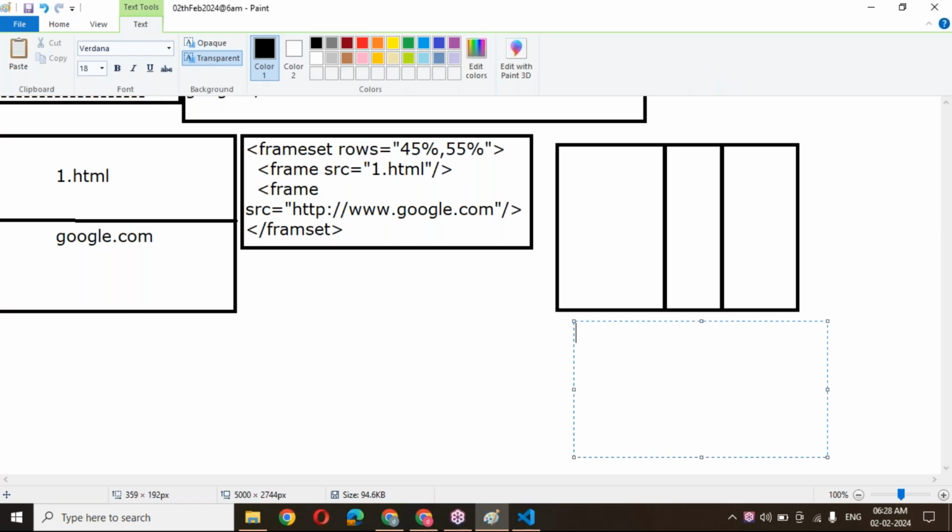Here we are writing the frameset. Under this frameset, if you want to divide into 3 columns, we'll write columns, 2 columns or 3 columns. Anyway, you can write 33%, 33%, 33%. Like this, you can write your frameset. In this frameset, however many columns we have, that many frames we can write.